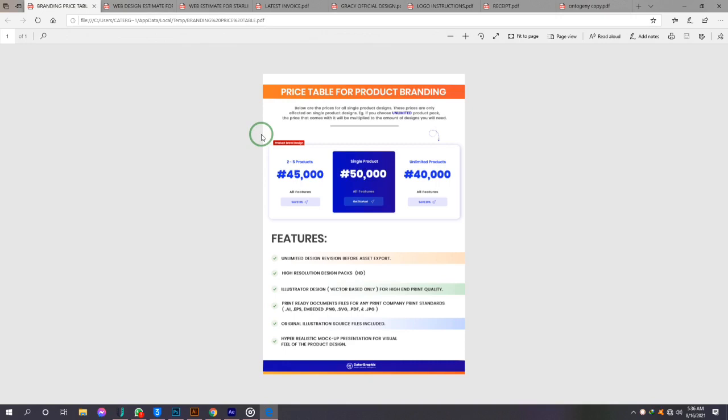When it comes to when I have to draw more attention to, I will let you know. Okay, just follow up what I'm trying to teach you. So now we have the price table for product branding. This is just how I arranged mine.